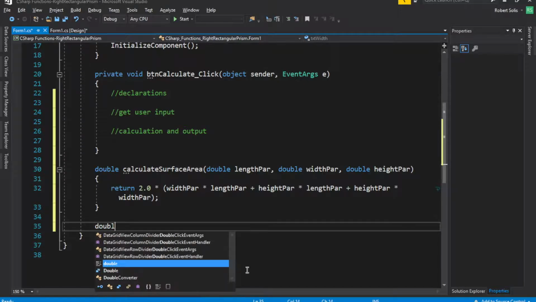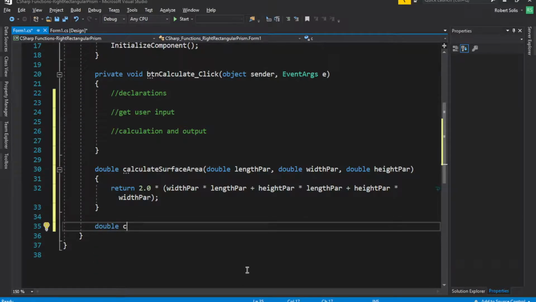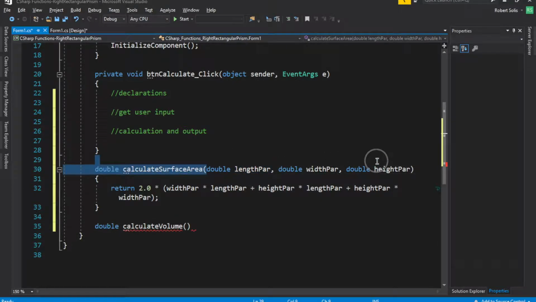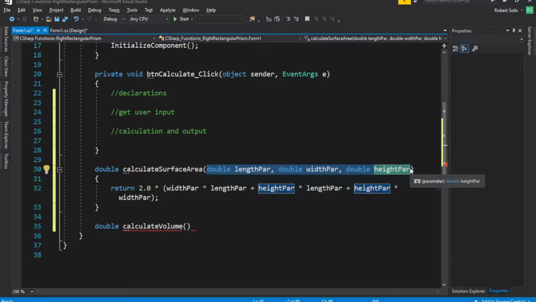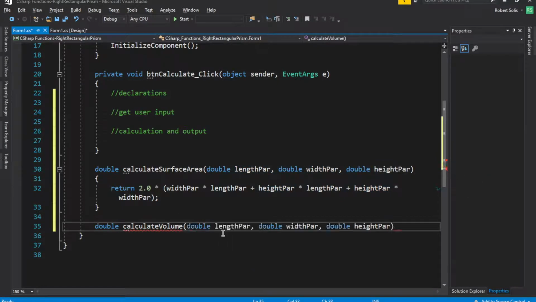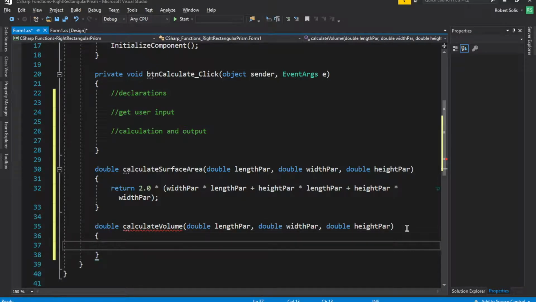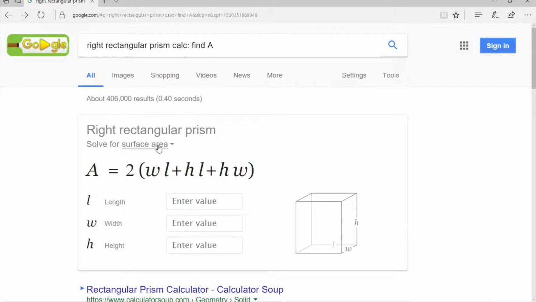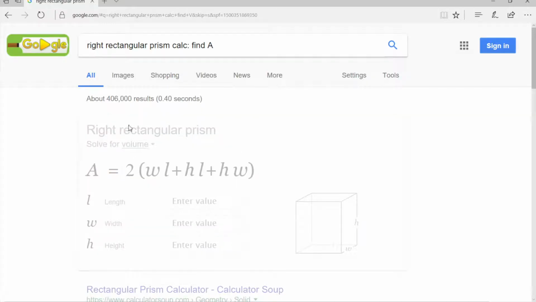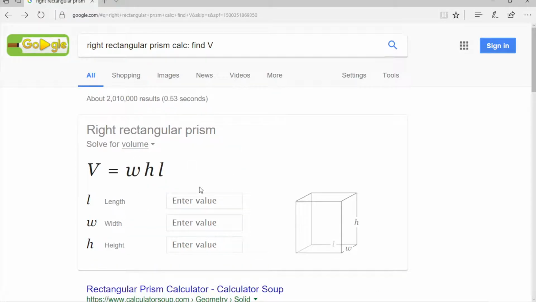We need to do something similar to the volume. So we'll say calculate volume. And once again, I'm going to send these as parameters. So I might as well just go ahead and copy and paste, Control C, Control V as in Victor. I need those items, open and close curly braces. And let's go over here to determine what the volume is of a right rectangular prism. So it's just simply the width times the height times the length.